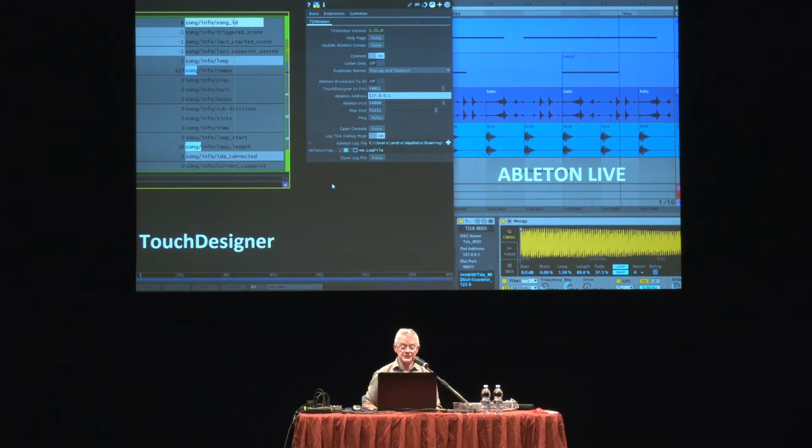So the convergence then via MIDI and OSC allowed TouchDesigner to talk to Ableton Live and Logic and other programs. In fact, TouchDesigner has a node inside the Ableton Live package, drag and drop, and you've got all your song information just streaming straight in. So it's a direct communication.